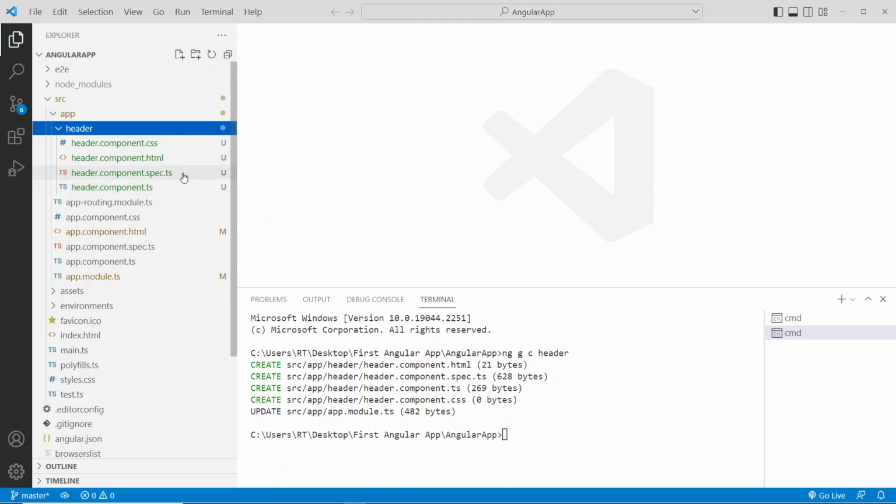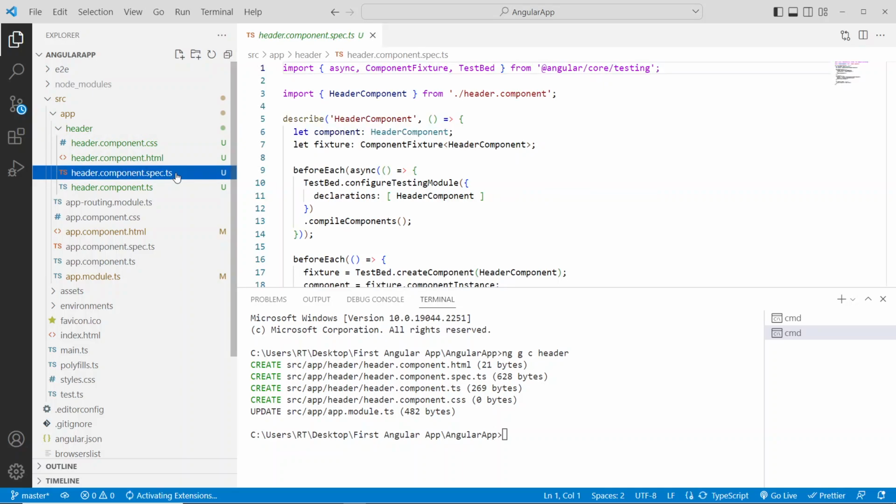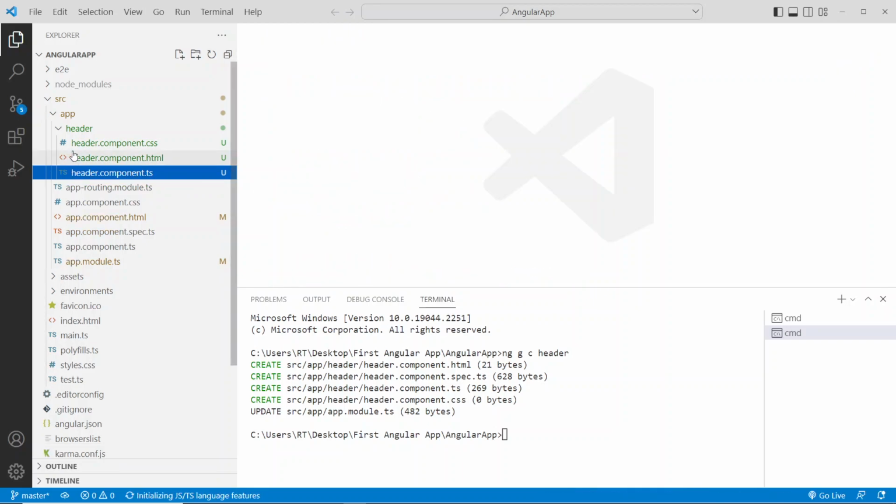And what is the spec.ts? When you generate a new component, just delete this file. It is not required and is not going to be used. Just delete this file. Now you'll have only 3 files: CSS, HTML and component.ts.